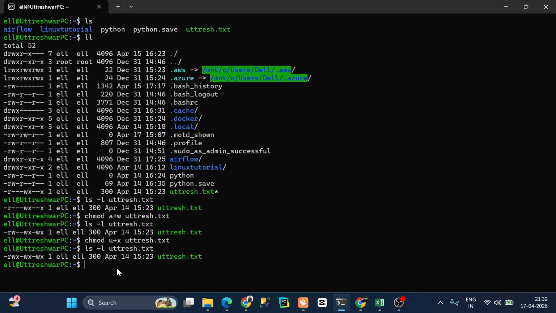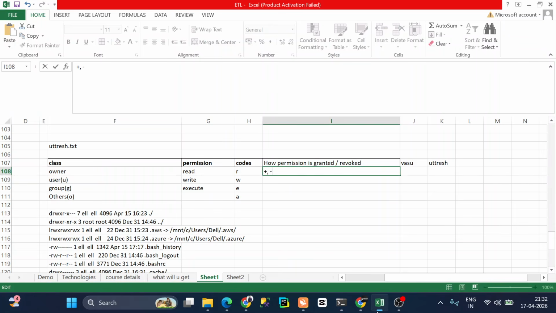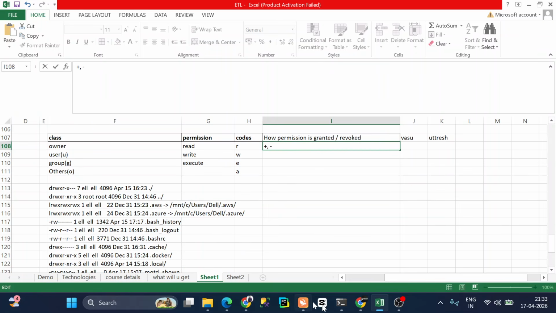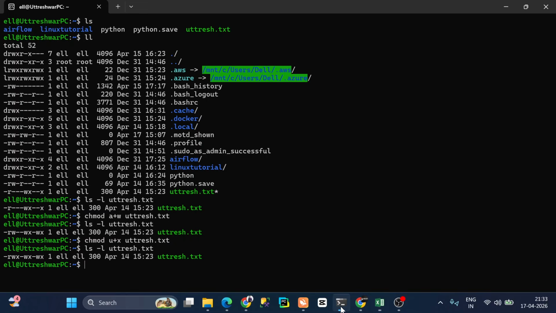What can we tell now in this? Try from your side, just try to manipulate all the permissions, and you will get to understand, right? If I missed anything, retry execute, yes. All the permissions, yes. I think that is all for this symbolic method. Then we can go towards the numeric one.